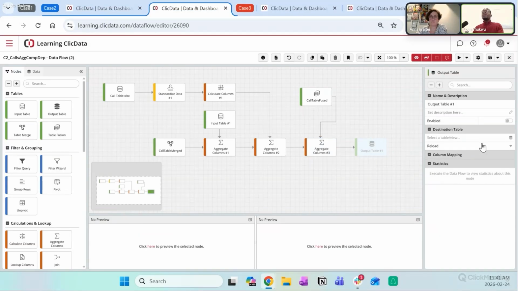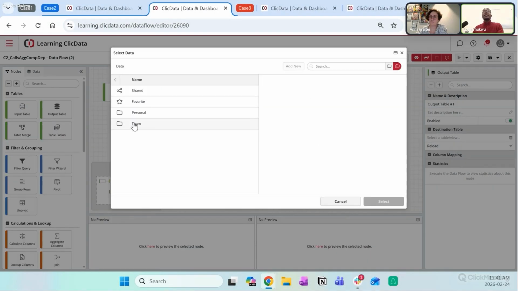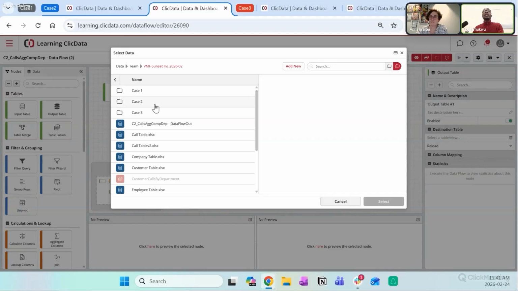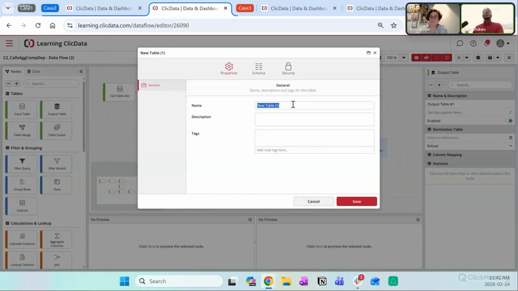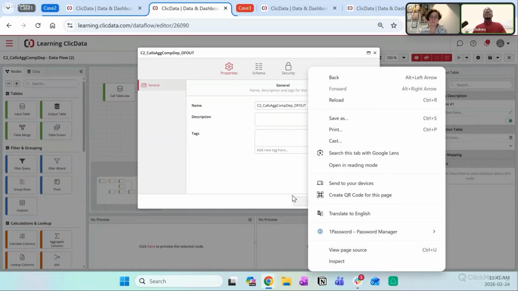And just like we did before, I'm going to enable the output table. I am going to select the folders which I predefined there. These folders are a good way to stay organized as well. Then I'm just going to name that a similar name there, just so I stay organized. I'm going to name that C2 close, and I'm just going to give it a suffix of data flow out, so I know that that's the output from the data flow I created here. Okay. And I am going to save that.